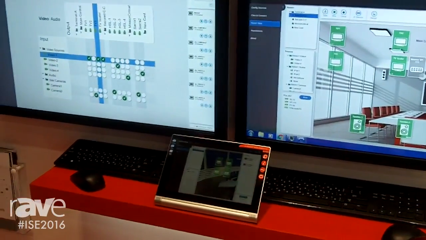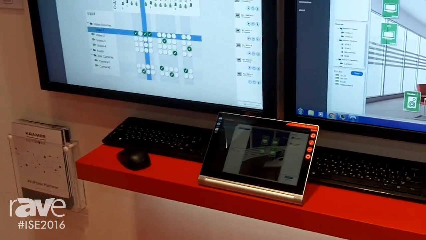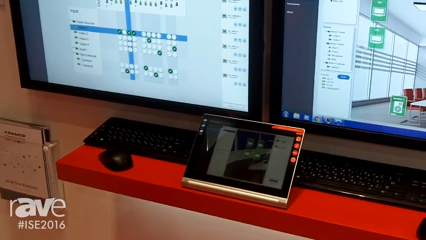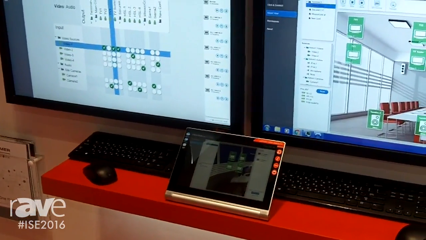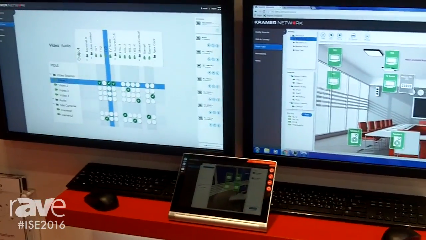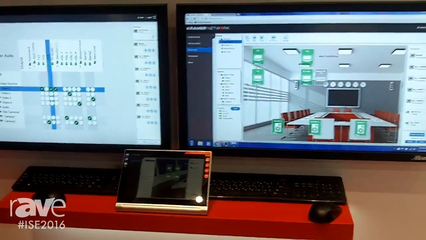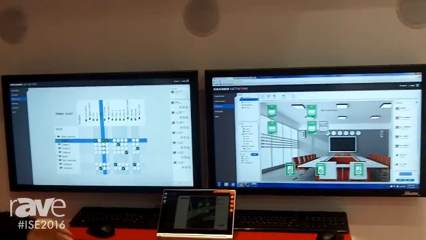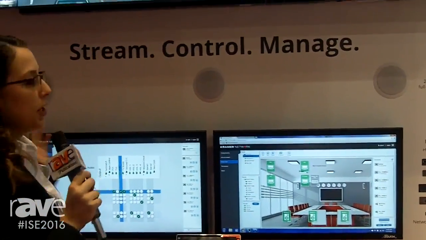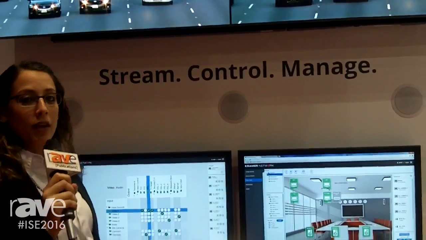One last point I'd like to point out for you is the management aspect. We have a dashboard where you can all the time know exactly what's happening in your system. You can get alerts, for example, what the lamp hour is in your projector. Everything from your streaming to your control to management in one simple interface.